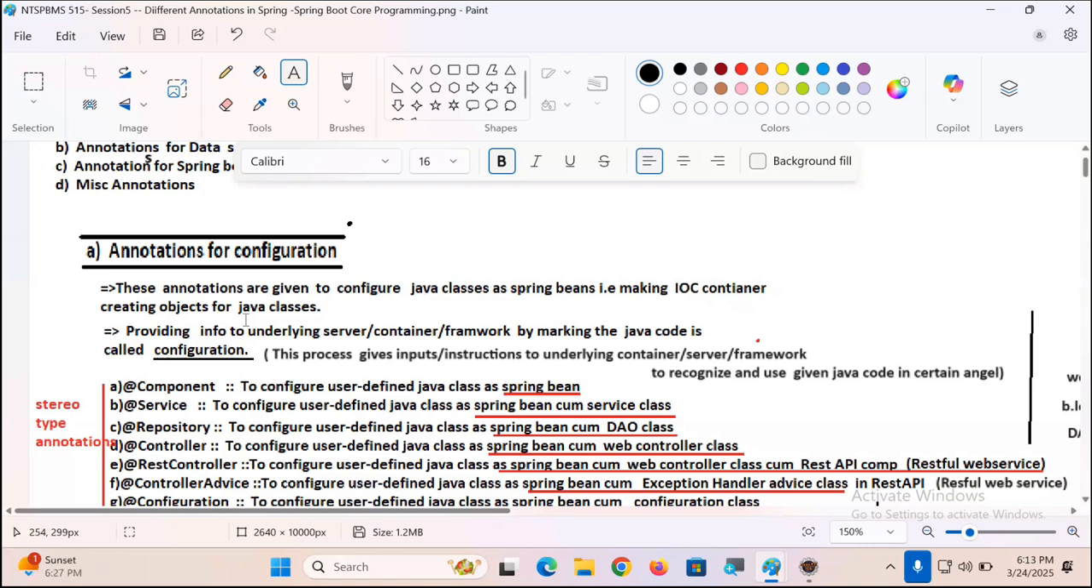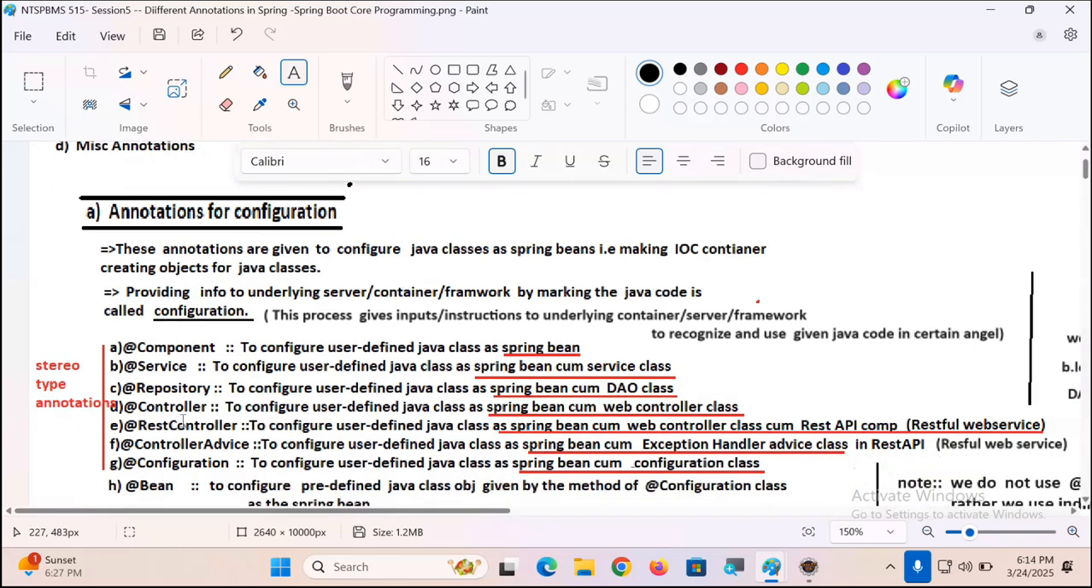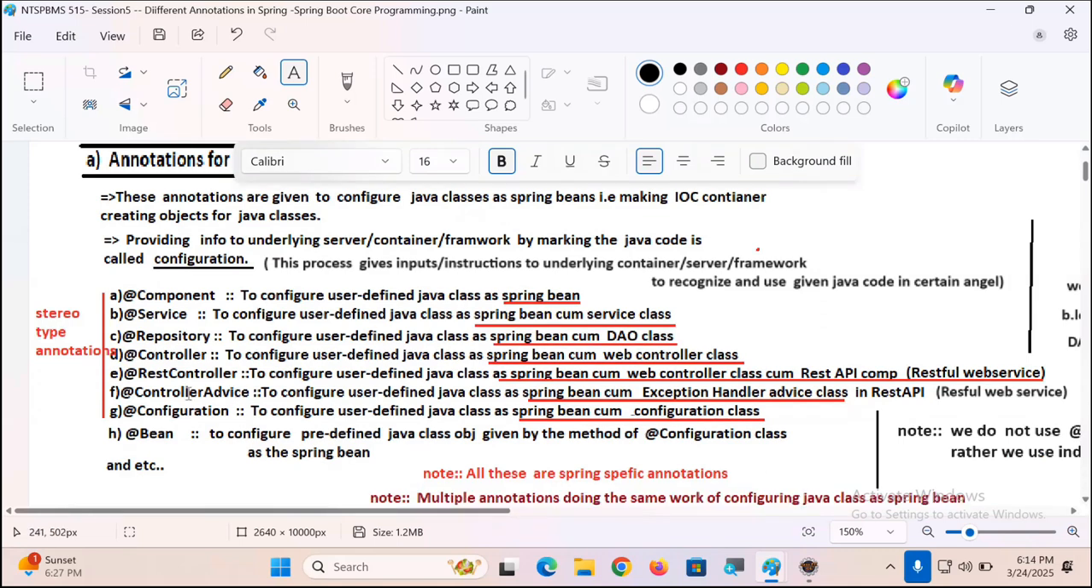Next one, @Component. To configure a user-defined Java class as what? Spring Bean. @Service. To configure a user-defined Java class as what? Spring Bean come service class. @Repository. To configure a user-defined Java class as what? Spring Bean come DAO class. What class, guys?